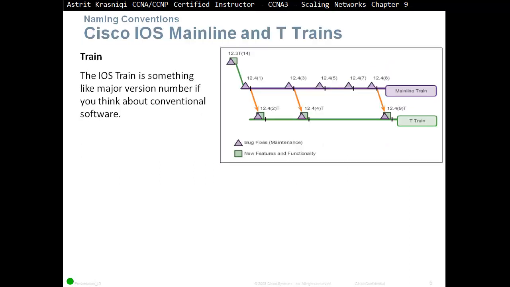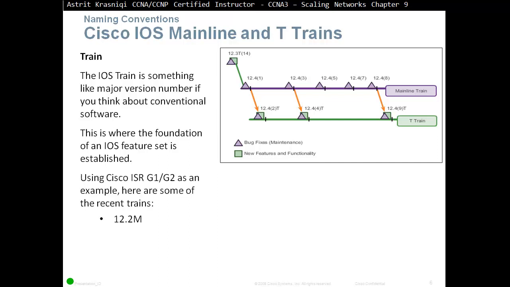Train. The IOS train is something like a major number if you think about conventional software. This is where the foundation of the internetwork operating system feature set is established. Using the Cisco Integrated Services Router G1 and G2 as an example, here are some of the recent trains: 12.2M, 12.4T, 15.0M, 15.1T.